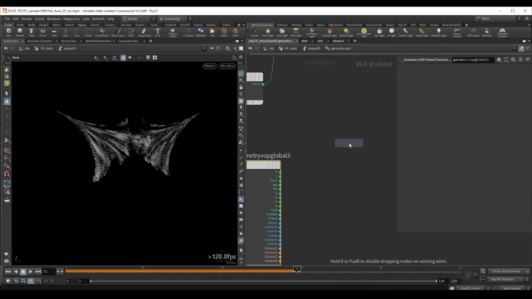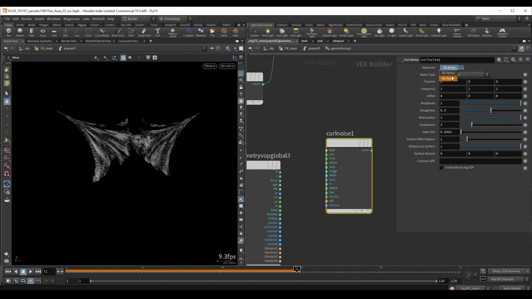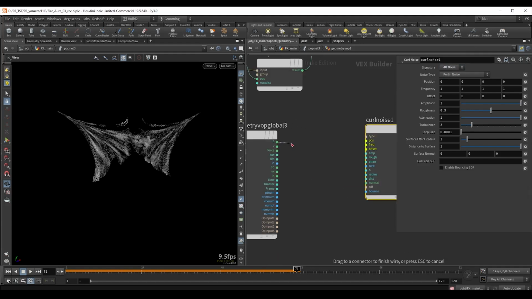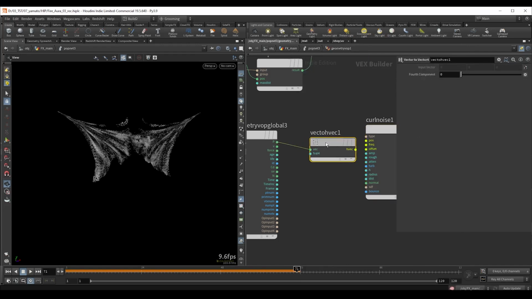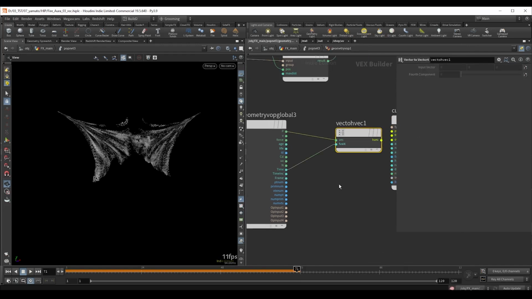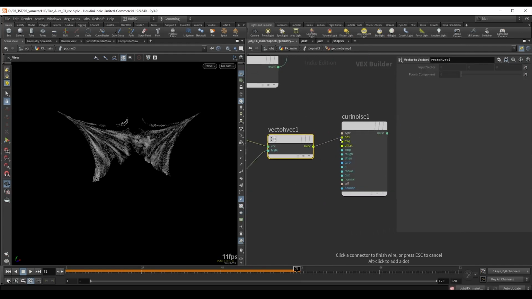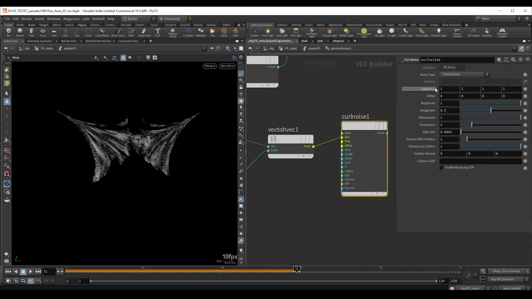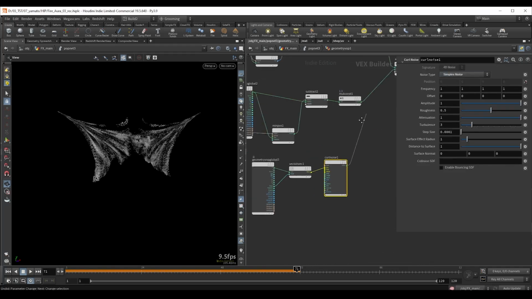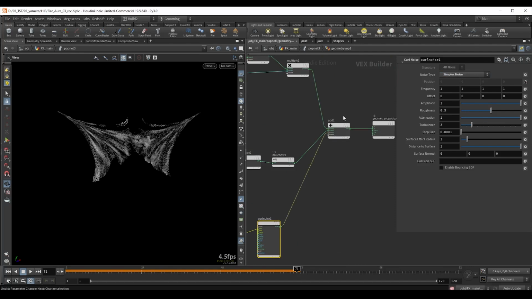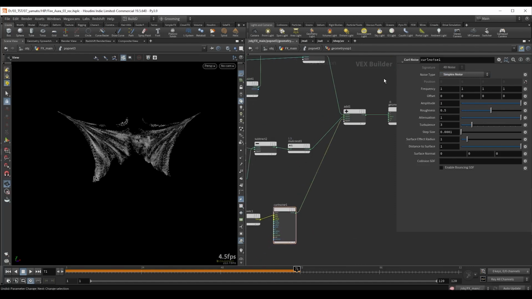So let's drop down a curl noise, and I will set the signature to 4D noise because we also want this noise to evolve. So from our P, we will do a vector to vector 4, and let's place the time as our fourth input. This will be our position. And for this curl noise, let's go ahead and use simplex, and let's place the result in our add and see what the default settings will give us.